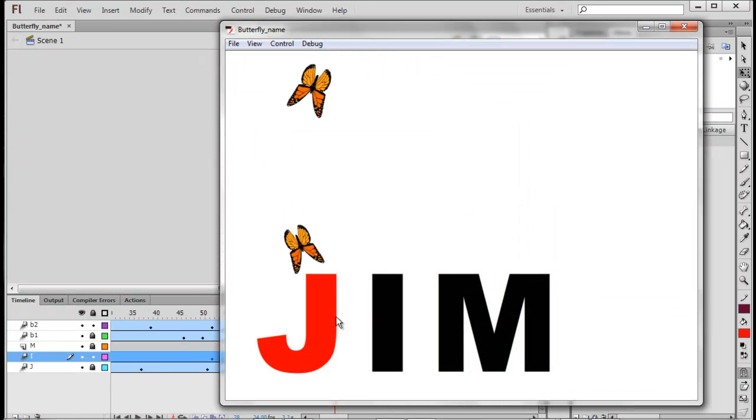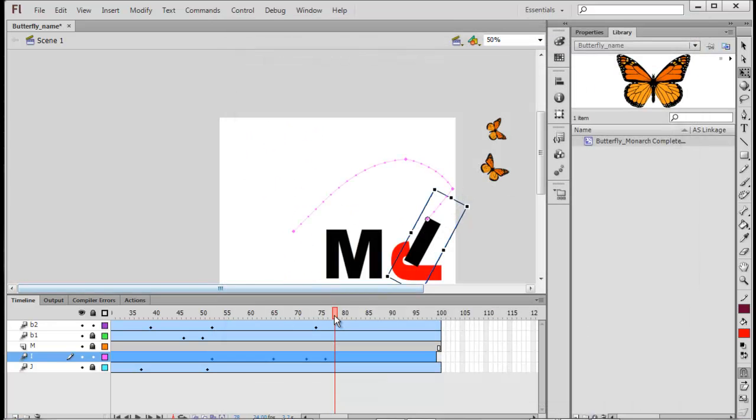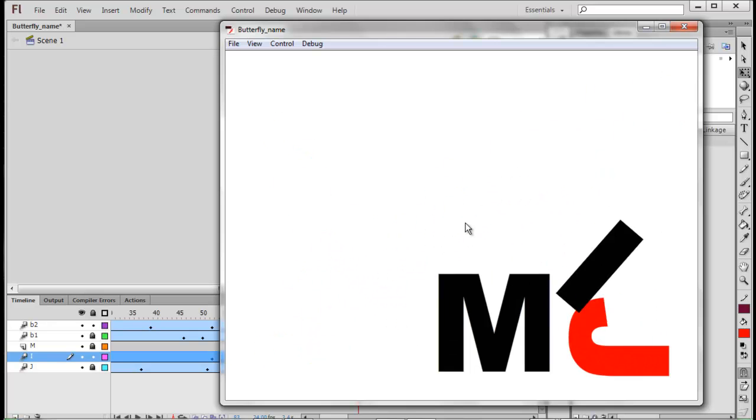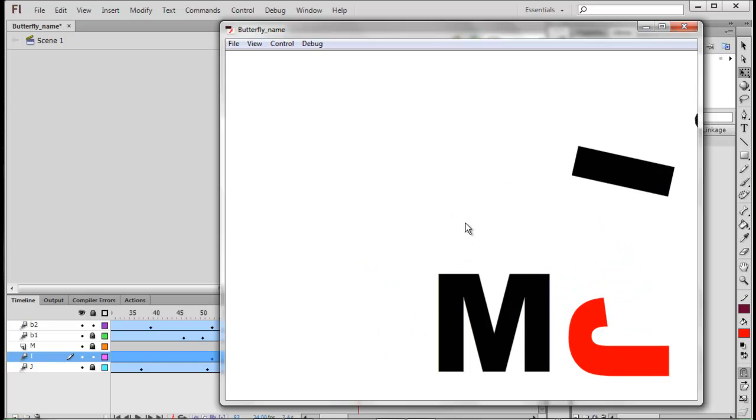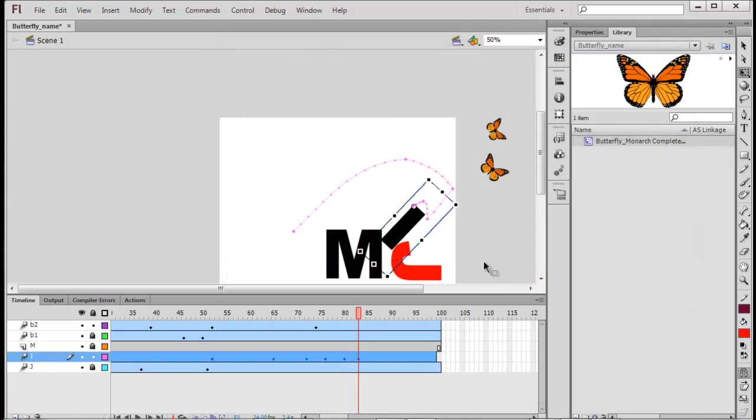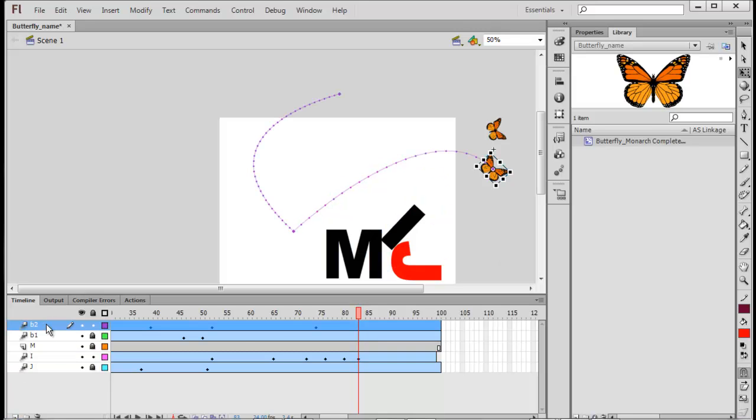All right, let's see how that looks. It's a little too static. Okay. Let's see how that looks. I mean, you basically get the idea. So it kind of worked out a little bit more interestingly. All right, so now the last thing we're going to do is stop this. Otherwise, it will continually loop.